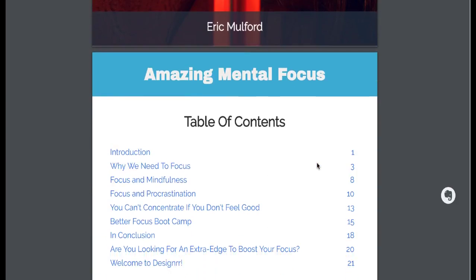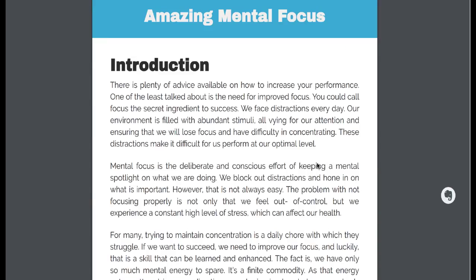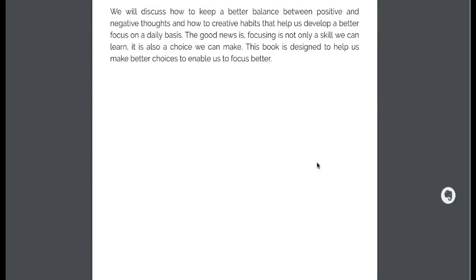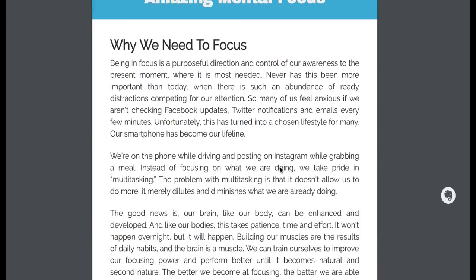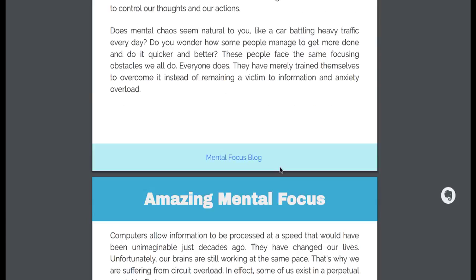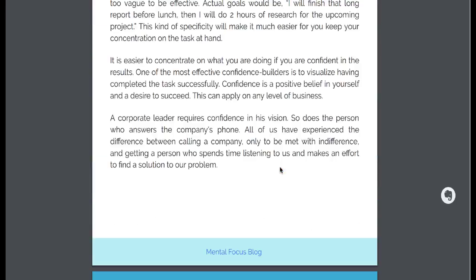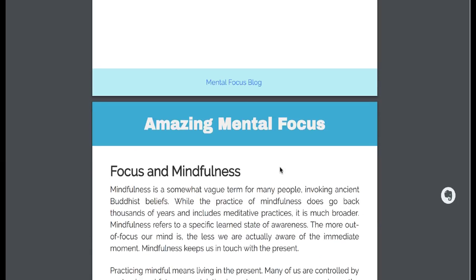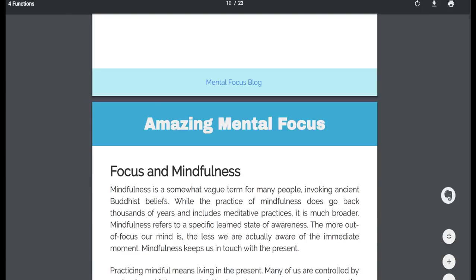It's 23 pages long. There's my table of contents. And as I look at this, the reason for the white space is because my chapters all begin on new pages. Scroll down, look at this, and I think it looks amazing. Okay? All right, that's the four functions that you have inside of the Designrr formatting tool.